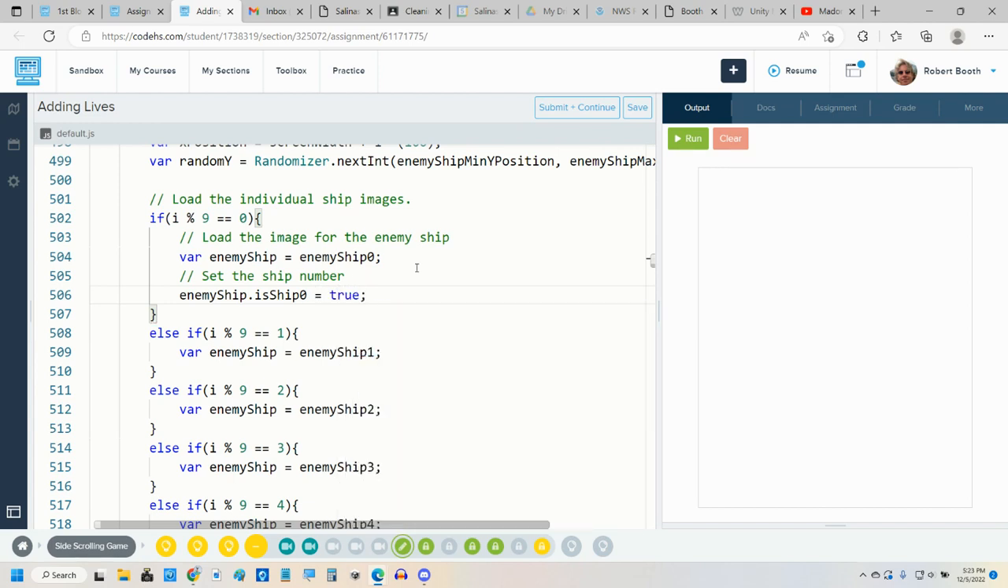I'm creating a Boolean variable here. Enemy ship dot is ship 0 equals true. This is creating a Boolean variable here, and this particular ship, ship 0, is going to get tagged is ship 0.